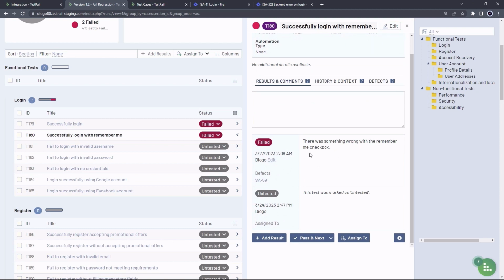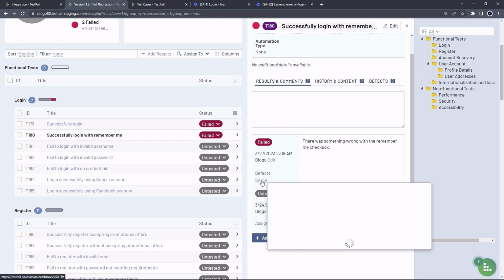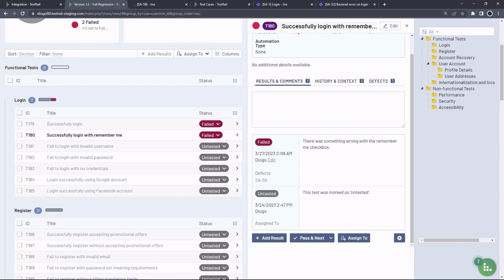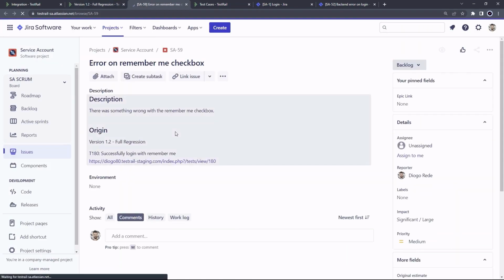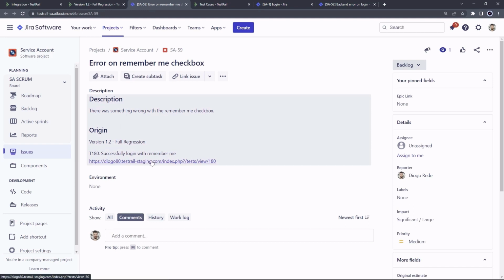And also we can navigate from here to Jira, and we can see our bug in Jira, and it will have all the attributes we set. So it has the description, it has the origin, and it has the link back to TestRail. So this is how you report a bug from TestRail straight to Jira.